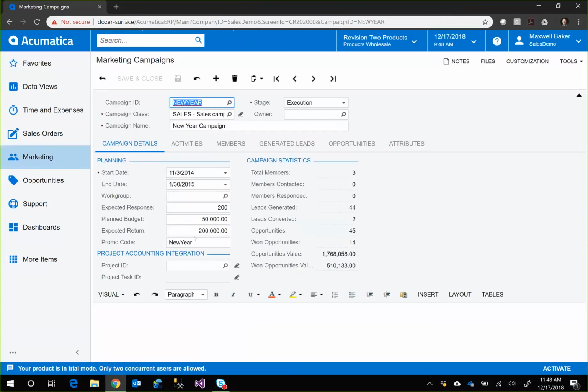then add some codes to it if we're looking to say, okay, we'll give us code New Year 2019, and you get X number of discount. So we can start to track all of that right here at the very outset of our marketing process.